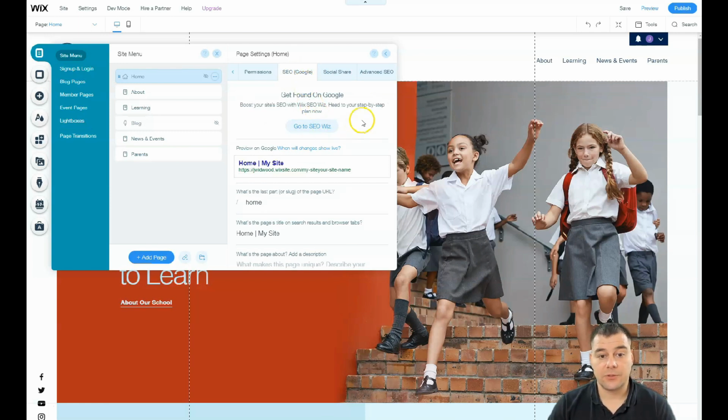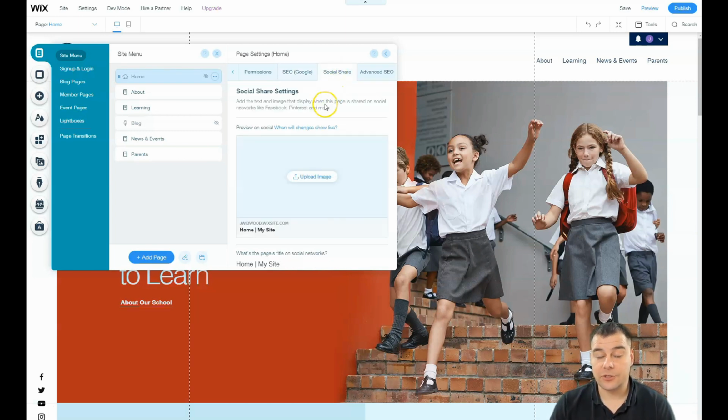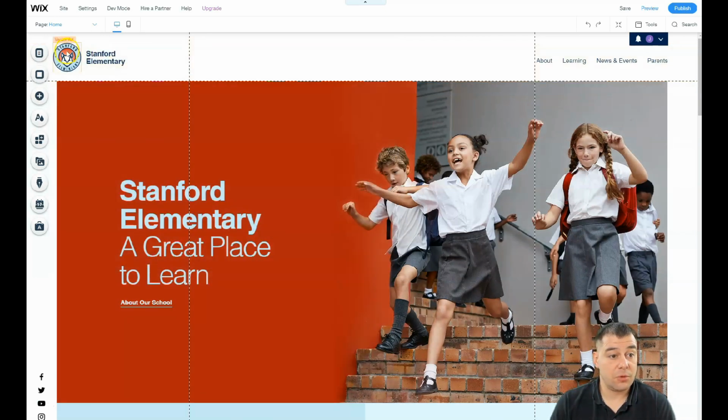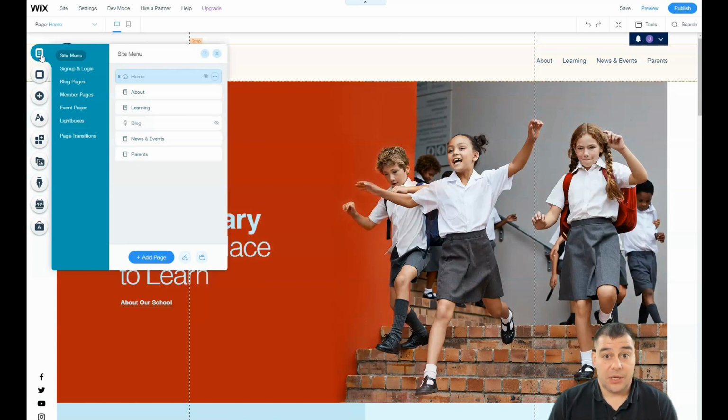SEO, definitely it's better to be visible to search engines, because if you run a business online, you want to be in Google for sure. Social share, if you want to share the link to your landing page or website on Facebook, for example, you need to upload an image that will describe your business. Maybe it's going to be the logo or something else. And advanced SEO is for pros, so I will not show it to you because I think that you're just a newcomer to this world.